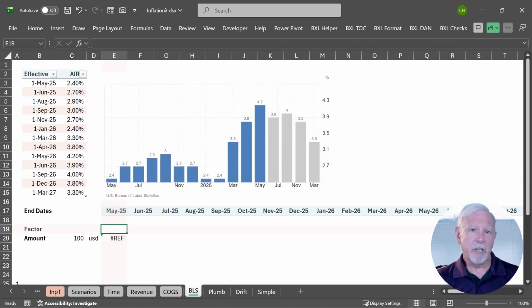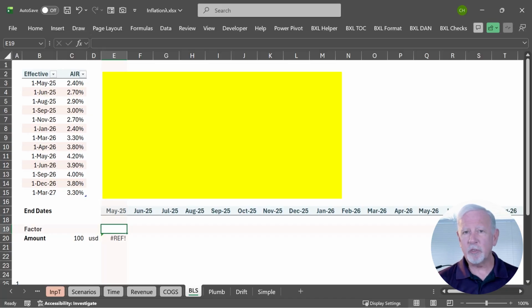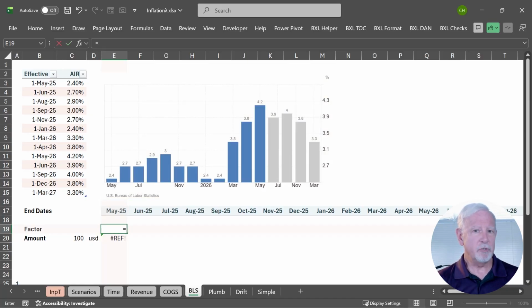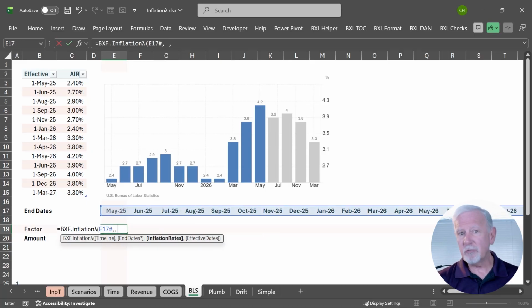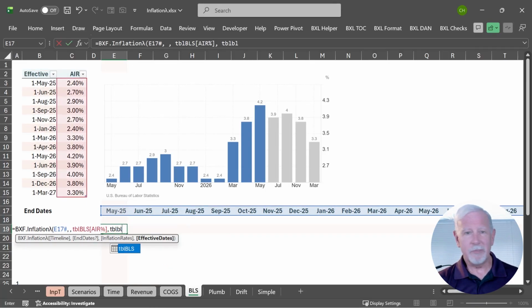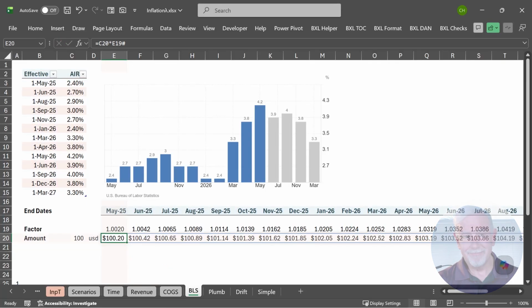Let's see a more complicated example. Here we have the U.S. Bureau of Labor Statistics inflation projections. The rates change nearly every month. This is not a problem for inflation.